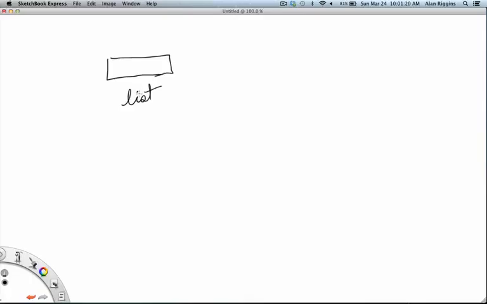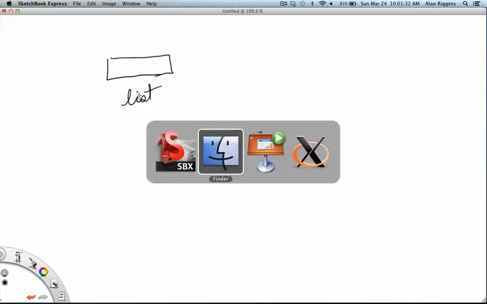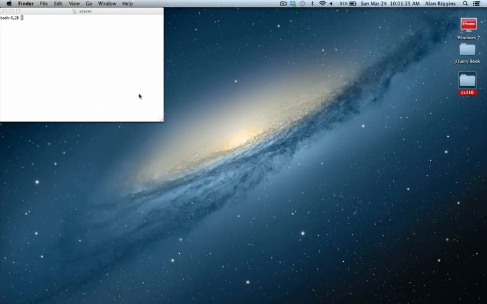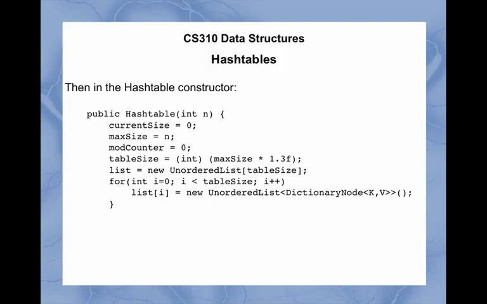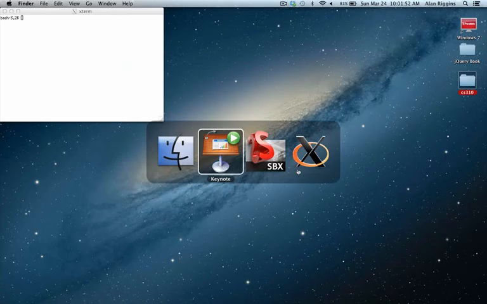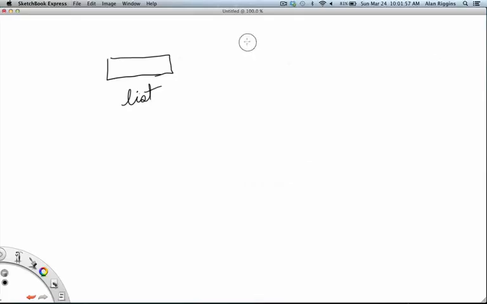But this variable is a scalar. There is no array at this point. So then we have the declaration to make the actual array. And as you can see here, we say list equals new UnorderedList[tableSize]. At this point now, we have actually created our array. And because we've used the keyword new, it is in a different location. It is on the heap.